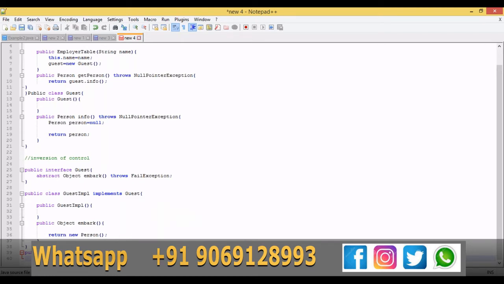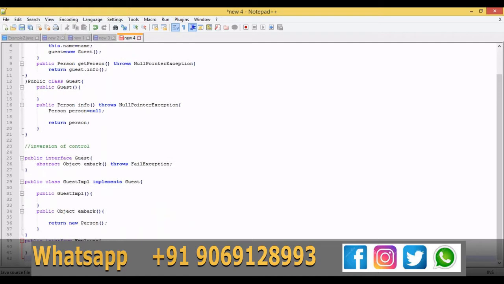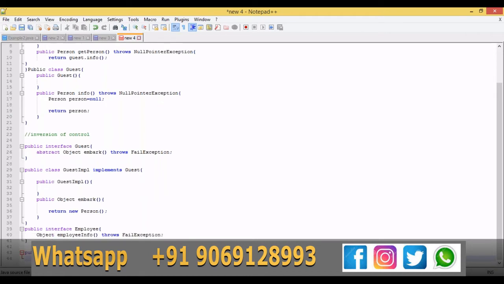So this method throws some failed exception. So I created the interface Employee. Now, how can we achieve the loose coupling here? See, I am creating a public class EmployeeImpl and implements Employee. So what is happening?